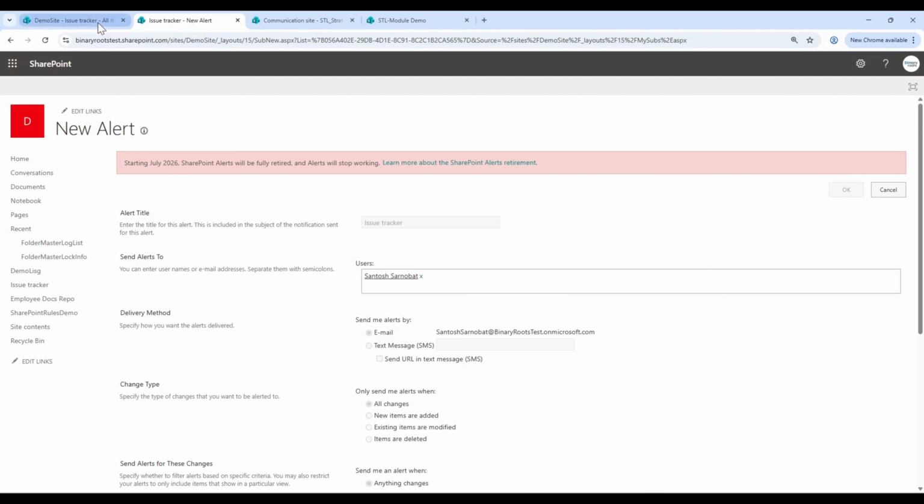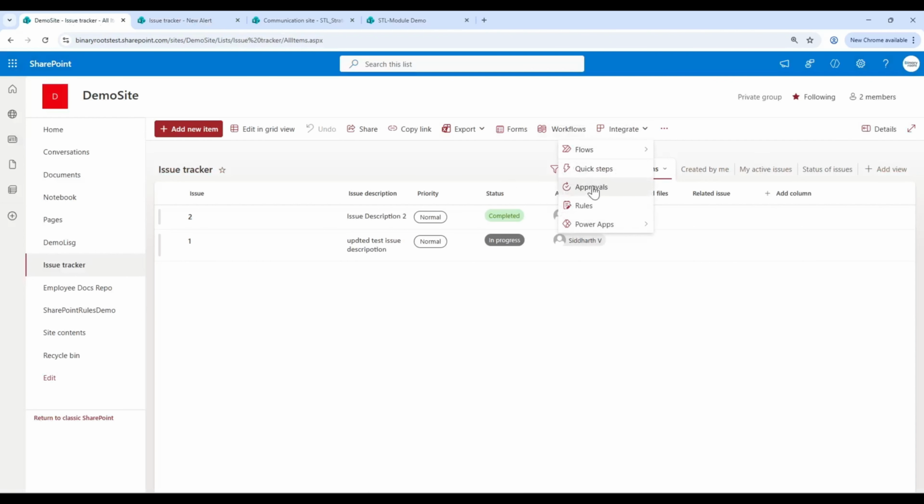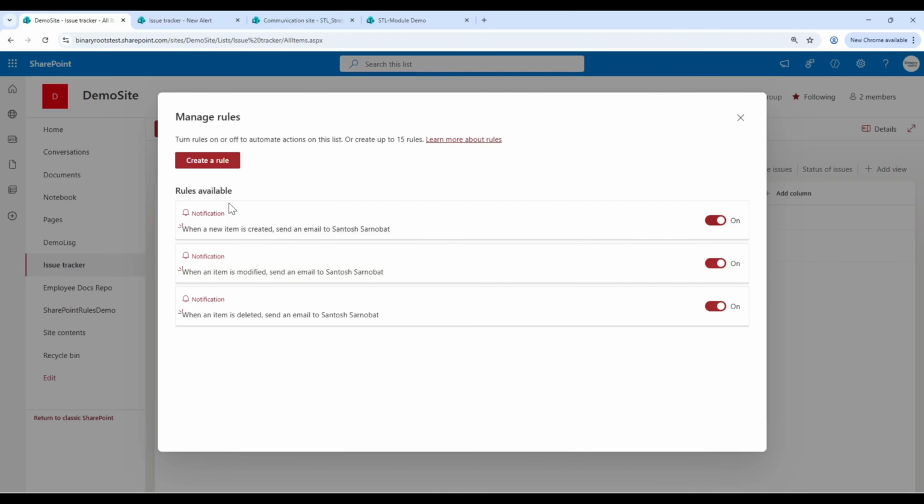Okay, so the script has run. And now if I go here and go to rules, you can see that it has created three different rules, one for item created, modified, and deleted. So the script is able to do that also.